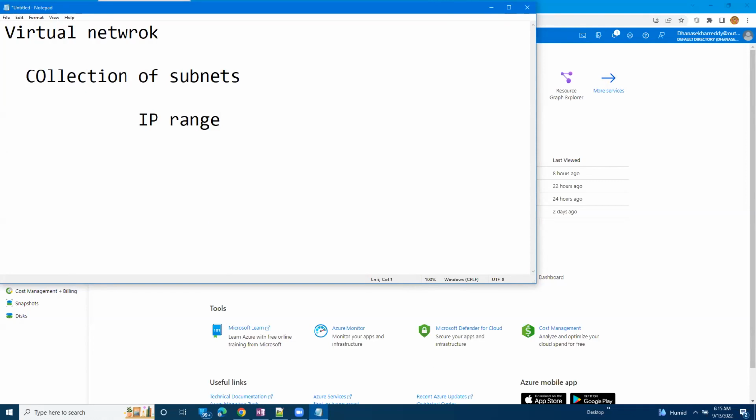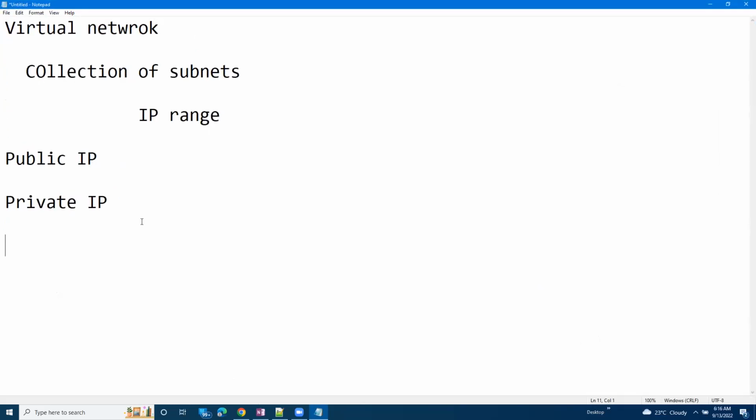As you already know, IPs can be divided into two parts: one is public IP, the other one is private IP. If you have a public IP for your device or services, it can be accessed from outside of the world. A private IP is nothing but an IP that can be accessed within the corporate network. IPs can be classified into four types.